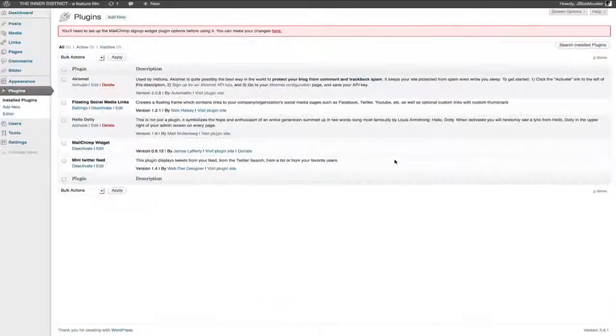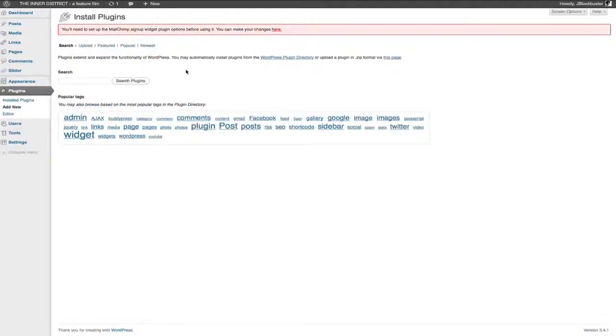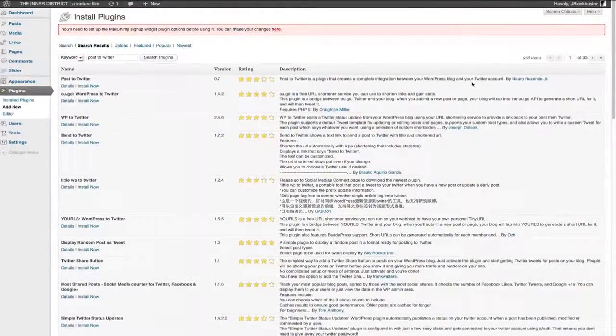So we go to the dashboard and we go to plugins, and here you see the plugins I have. We want to add a new one though. So what do we type? I think post to Twitter. Sounds good. So search plugins. Now you get a list of all these plugins, and what I usually do is I look at how many stars they have. I look at the rating.